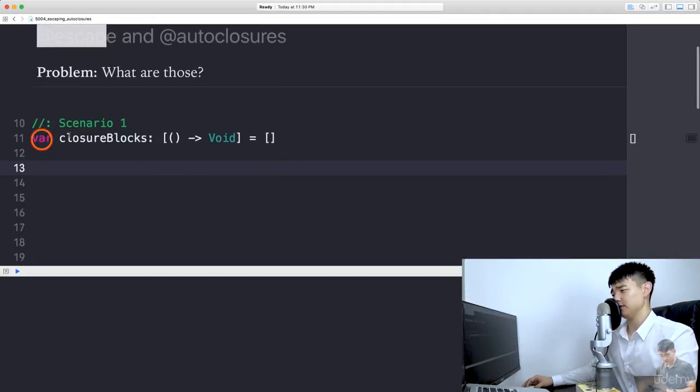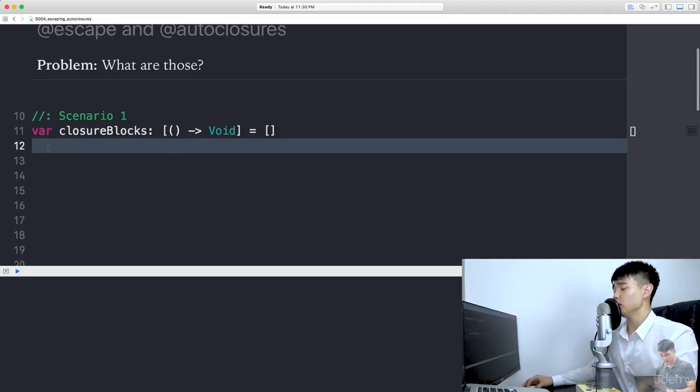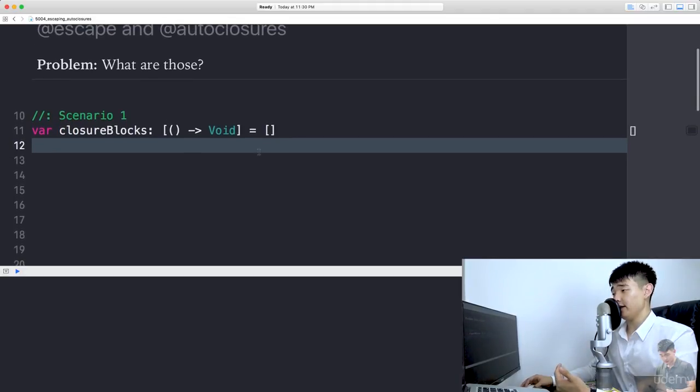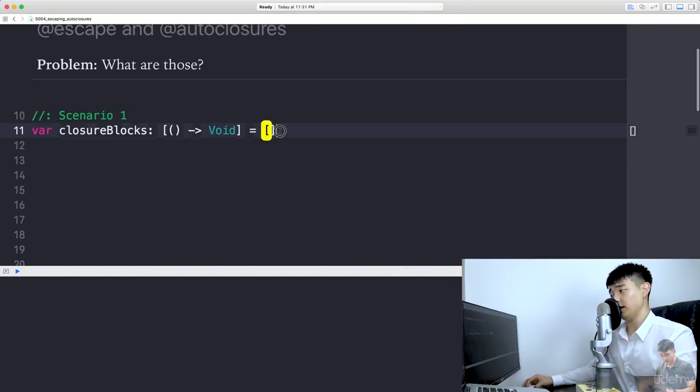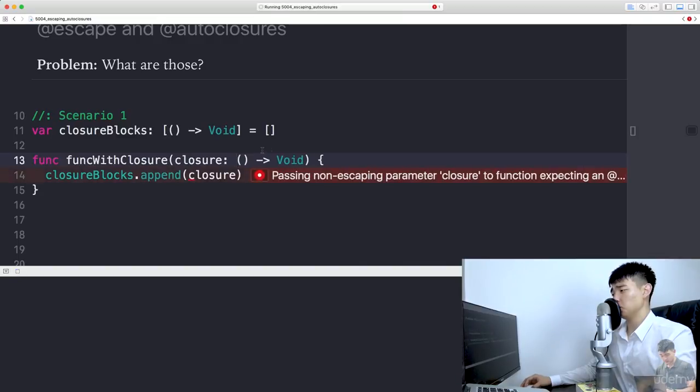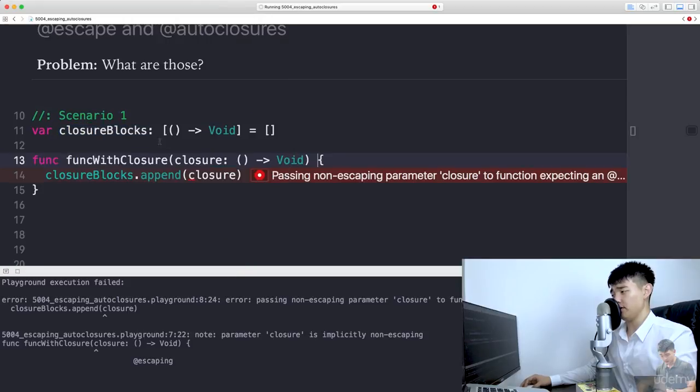So first of all, let's have scenario one. We have closure blocks. Again, we're working with functions and closures. You're going to create a function, and what it's going to do is take that closure block and append it to this array. Okay? Let's try to do that. I'm just going to copy and paste. So the function with closure, enter a closure block, okay? And then you're going to append to this closure block right there.